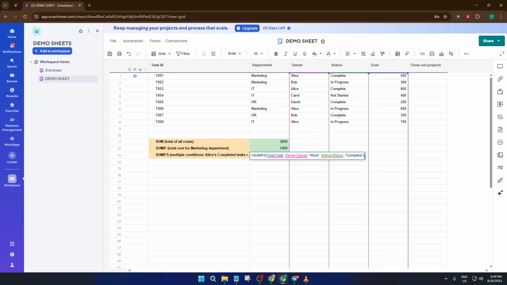Here, Smartsheet goes row by row. It checks if the owner is Alice, and then in that same row if the status is complete. If both are true, it grabs the cost and adds it. For our sample data, Alice's complete tasks are 500 and 800, giving you 1,300. This is fantastic for quickly answering complex questions, like bonus calculations, overtime tracking, or figuring out the impact of just one employee's finished work. Don't worry if these formulas look intimidating at first. With a bit of practice, you'll be whipping them up in no time.